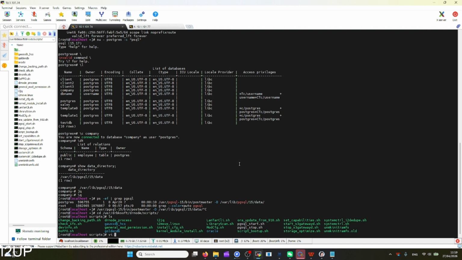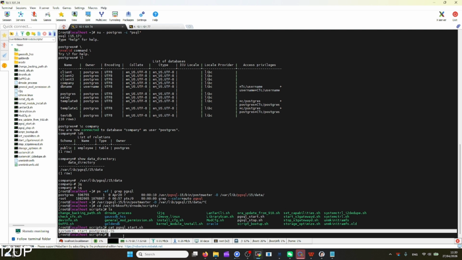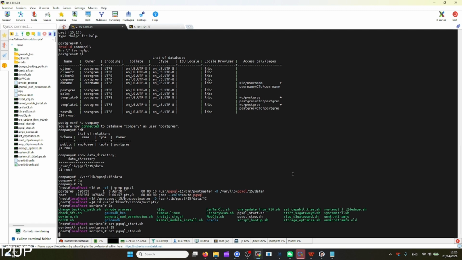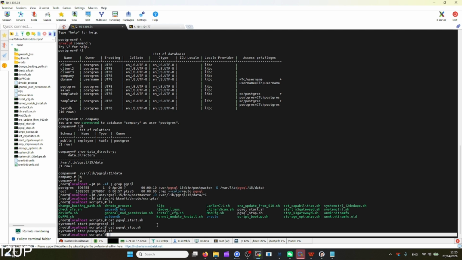Yeah, we just check the PostgreSQL start script first. It's just a normal command to start the service of the PostgreSQL. And also the stop one. Yep, also the command to stop the service.